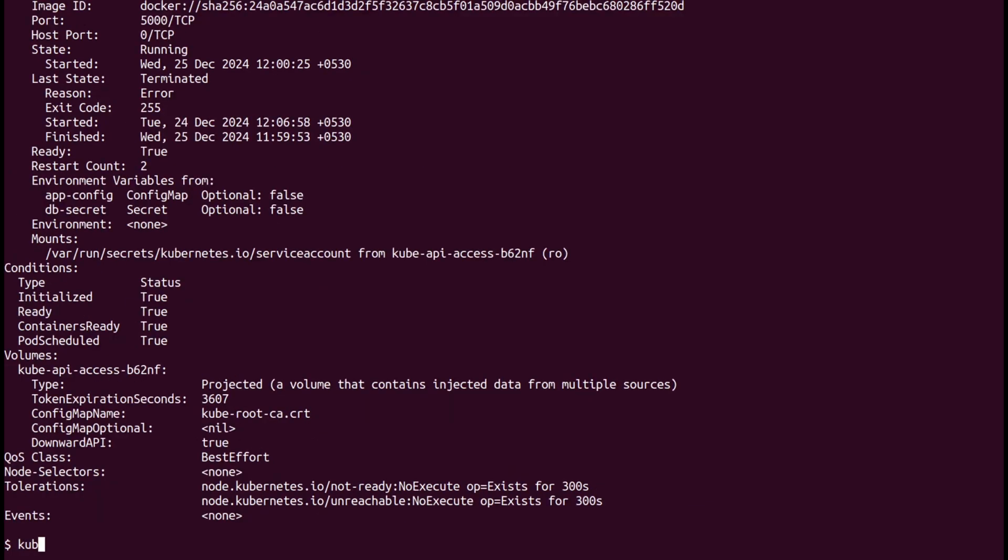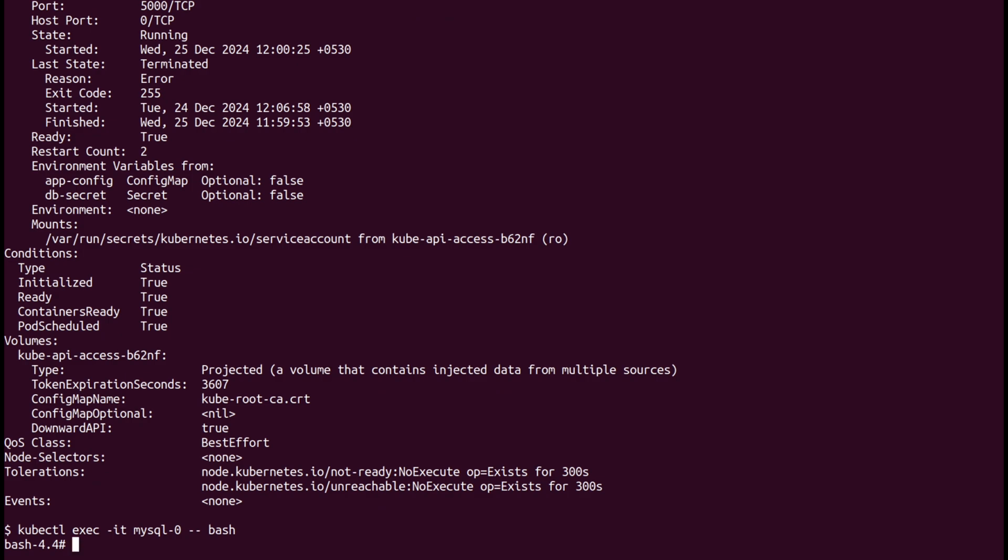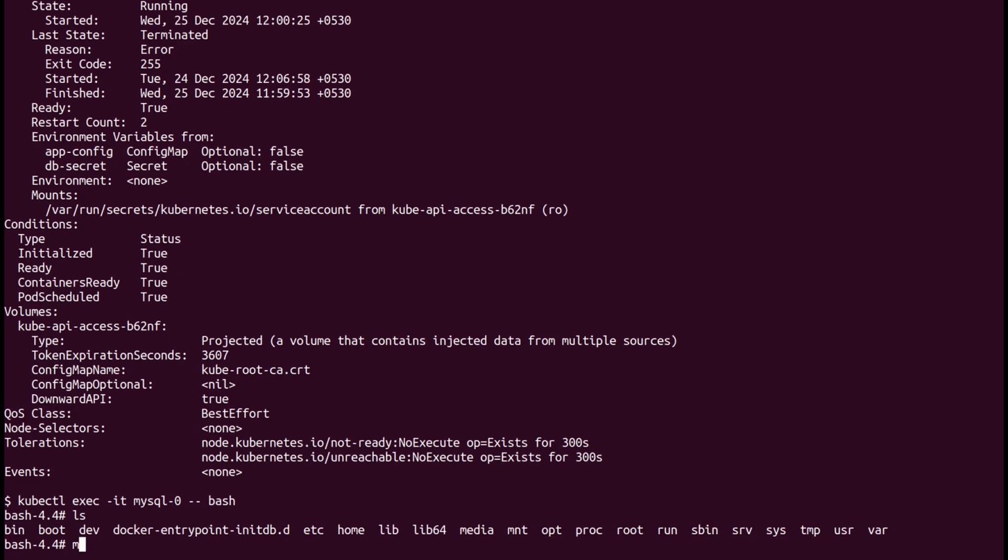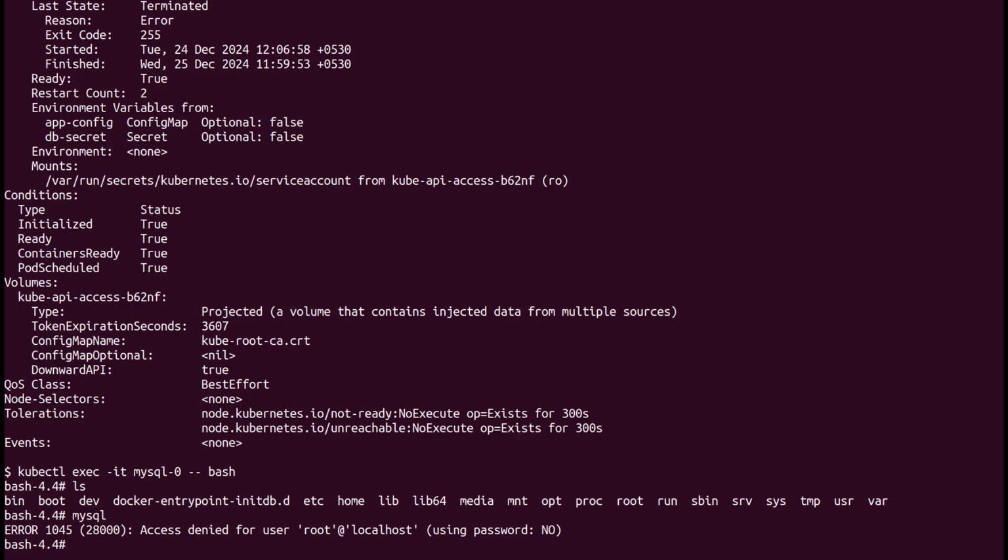Sometimes, you need to get inside a pod to debug the application running within it. Use this command to open an interactive shell: kubectl exec -it <pod-name> -- bash. This allows you to inspect the file system, run application commands, or check logs directly from inside the pod.